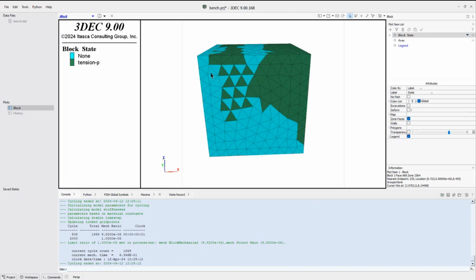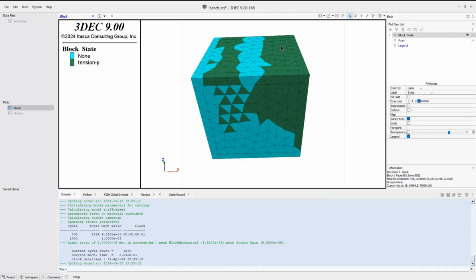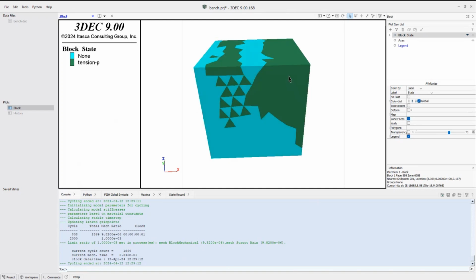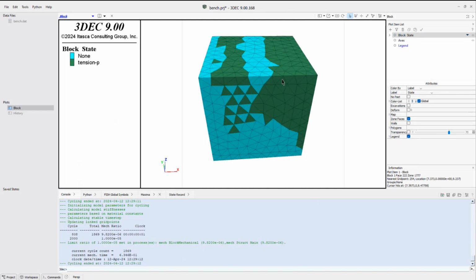So the blue zones are none, they've never failed. The green zones are tension-P, which is short for tension in the past. So it means that these guys failed in tension at some point during the simulation. But what happened is stresses get redistributed and they get unloaded and they go back to being elastic again. So they failed in tension at some point in the past, but everything redistributed itself and everything came back to equilibrium and everybody's happy. There's nothing failing now. If this said tension-N, things would still be failing. Here, nothing is failing. We can assume that it reached this equilibrium.